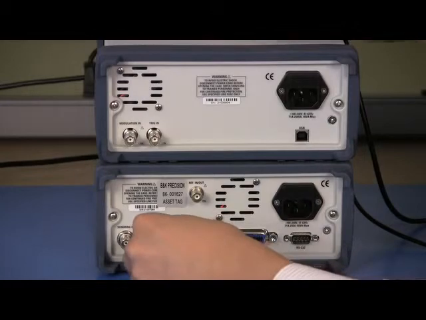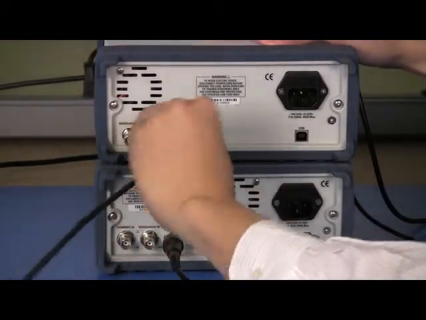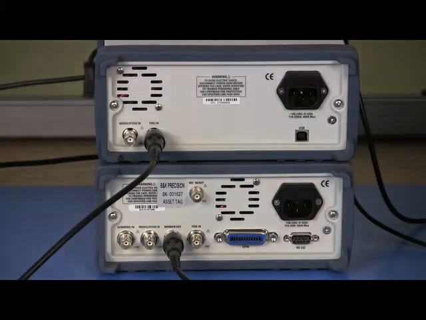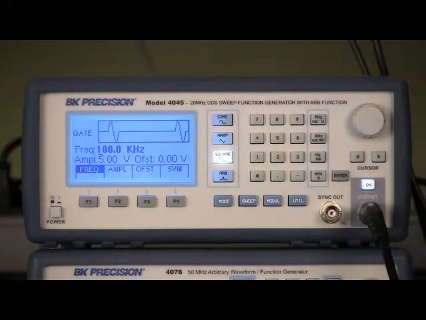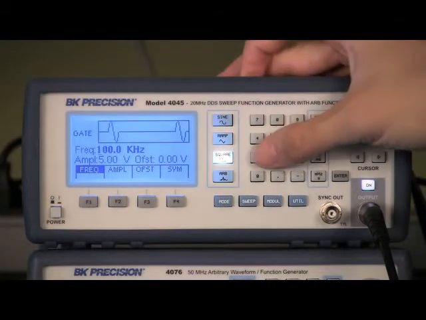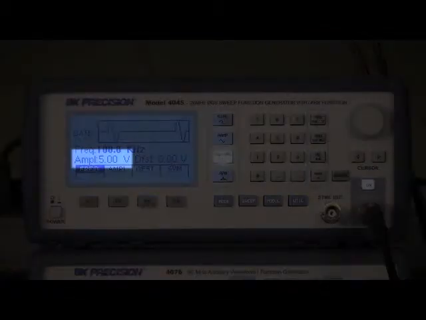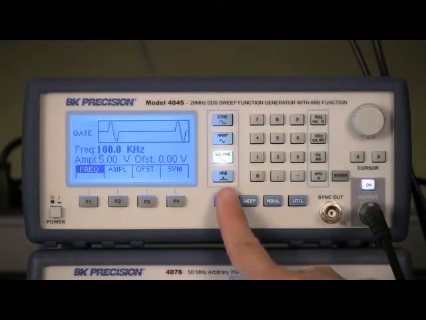Now I will connect the marker output to the trigger in BNC of the 4045. On the 4045, I will select the square function because I want a clock signal, and I will set it to 100 kHz frequency for demonstration. Amplitude is kept at 5 volts. Now press Mode and select Gate.